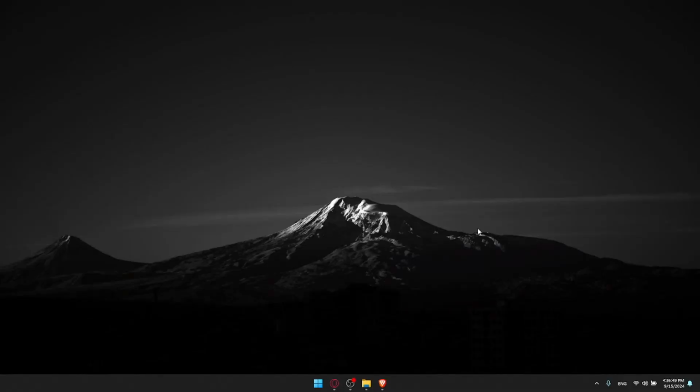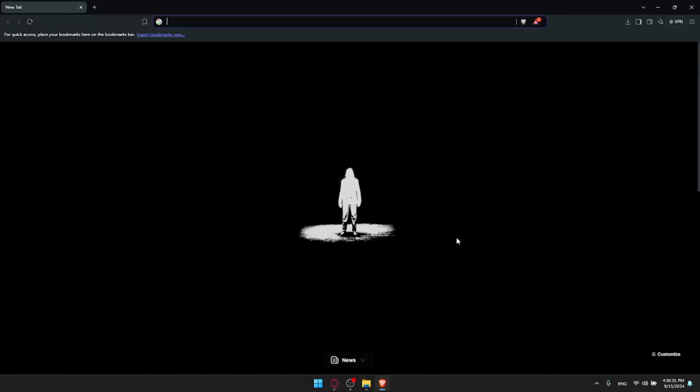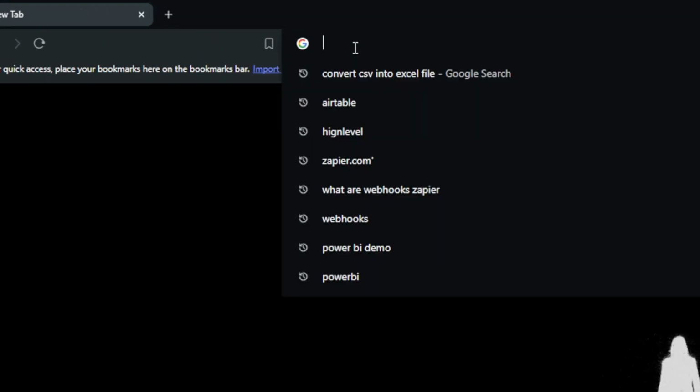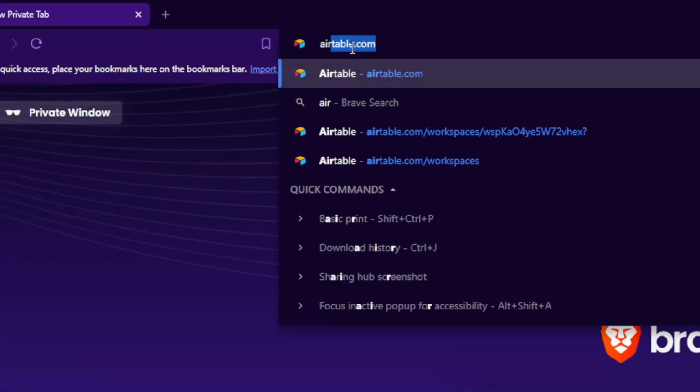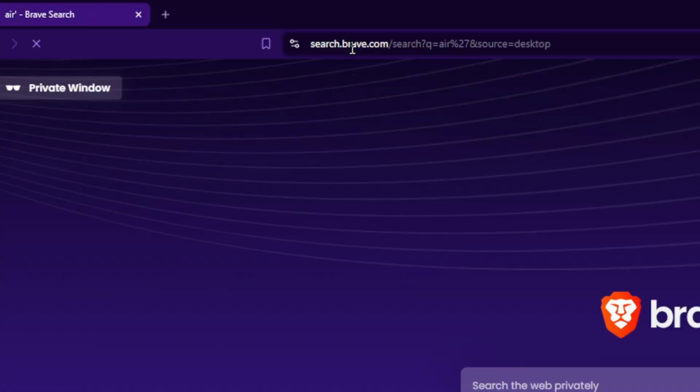First, you'll need to open a browser. For me here, I'm using Brave. For you, you can use whatever you want. Once you open it, go to the URL section. Of course, you would like to go to airtable.com. If it's your first time though, you will be taken to this page.